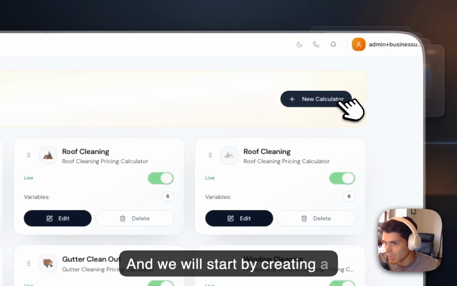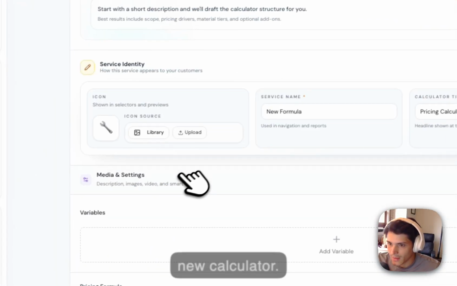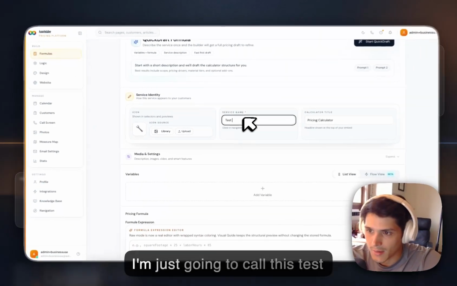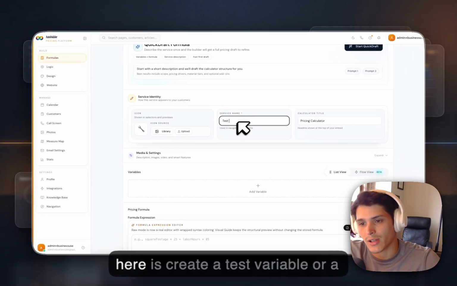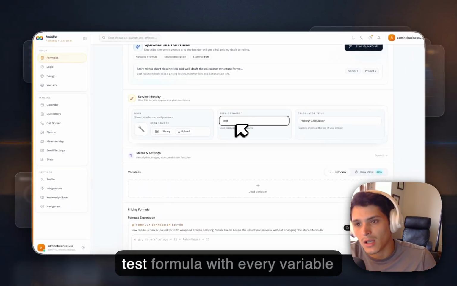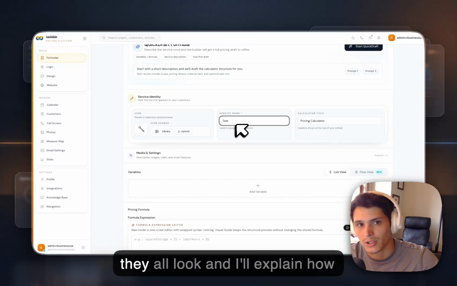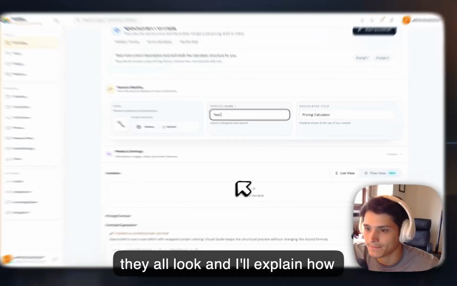And we will start by creating a new calculator. In the previous video, or in the previous step, I showed you how to set all of this up. I'm just going to call this test because what I'm going to do here is create a test formula with every variable type. That way you can see how they all look, and I'll explain how they work.